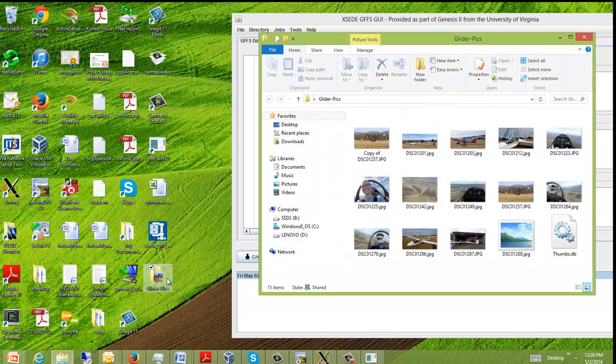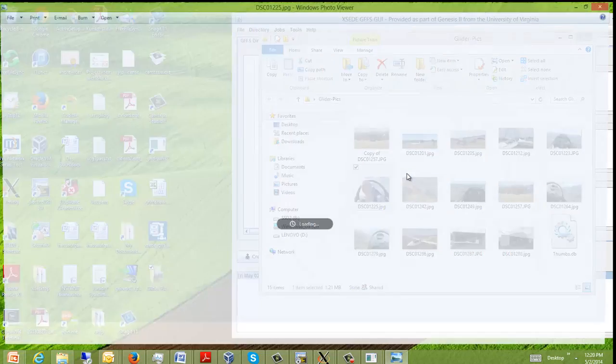It's done. So now we open up that, and we can see that we've got some glider pictures.